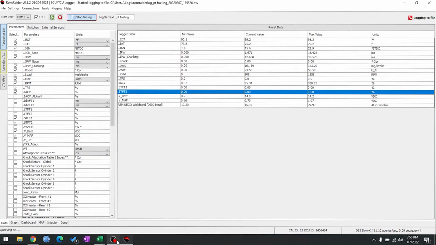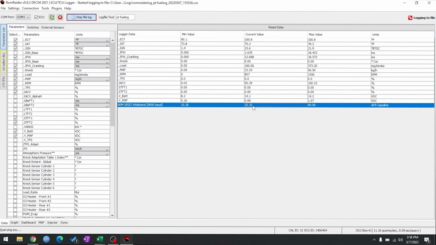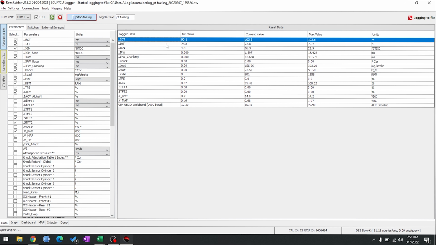Okay, so we are gonna sit here for a minute and these short-term fuel trims should show up momentarily. All right, so then we're getting a little bit lean once it's warmed up. You have to hit a certain coolant temperature, so ECT. I'm only at 100 degrees right now before these fuel trims actually turn on. Hopefully it warms up soon.